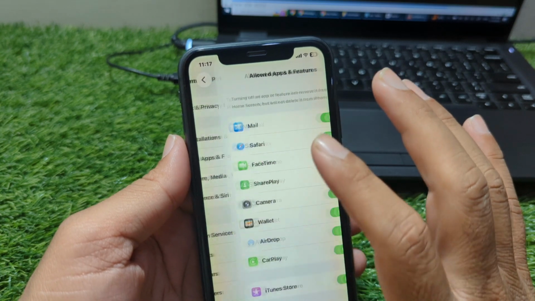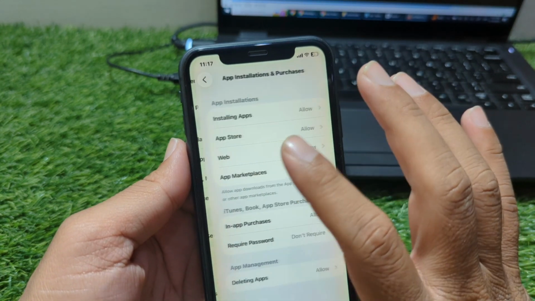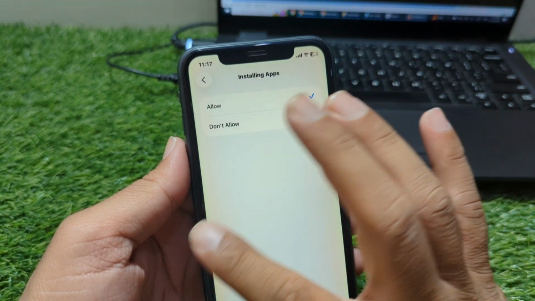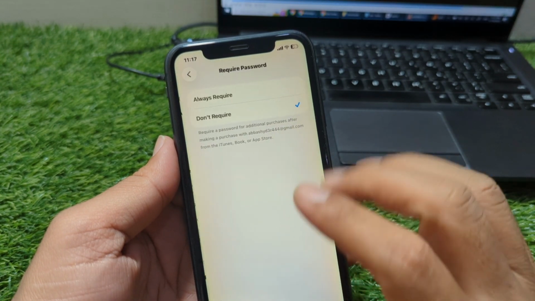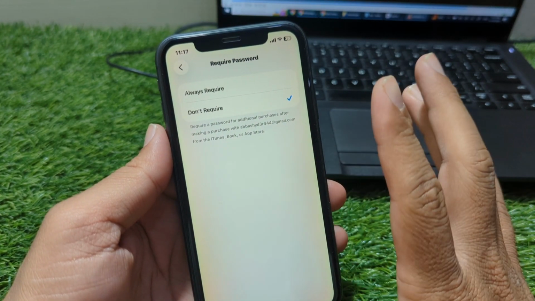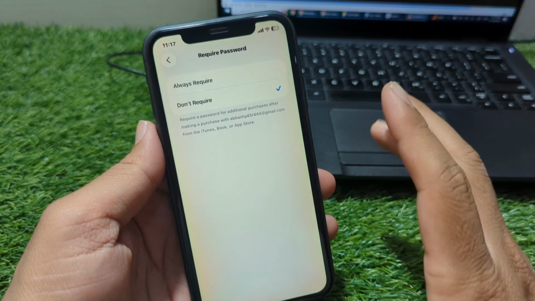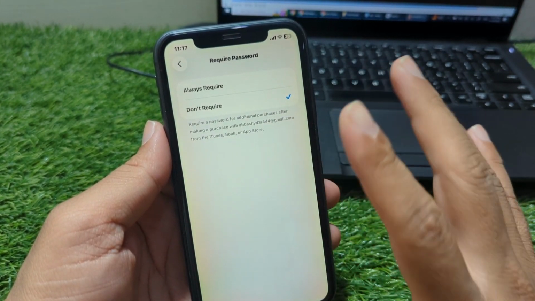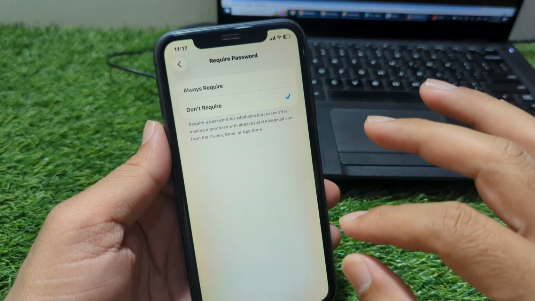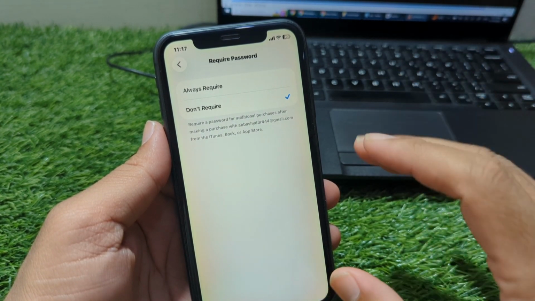One important thing to remember is that this method only applies to free apps. Downloading paid apps or making in-app purchases will still require your password or Face ID for security reasons. Apple does this to protect your account and prevent accidental purchases. And that's all there is to it. With just a few quick settings, you can completely remove the hassle of entering your Apple ID password every time you want to install something.